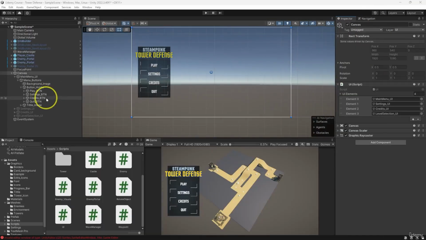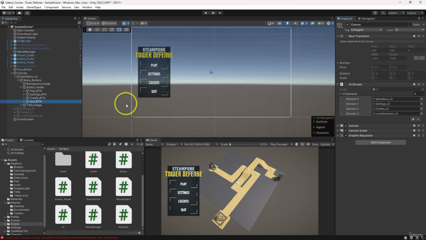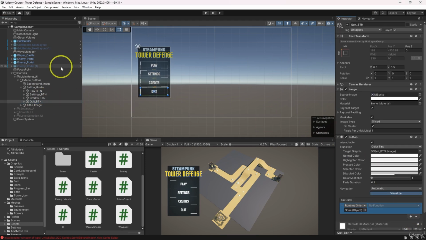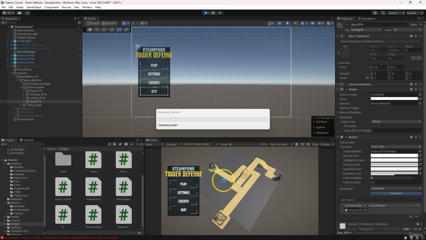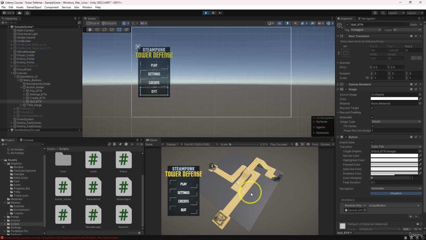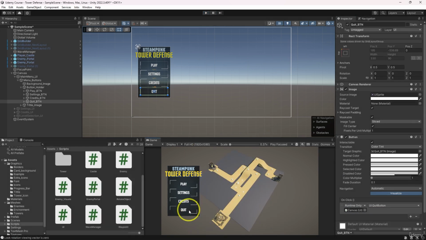So back in Unity, we take the quit button, click plus, drag canvas, choose UI quit button. Now let's go to play mode and try it out. I'm in a play mode, but if I click quit, play mode is going to stop. Perfect. This is what I like.